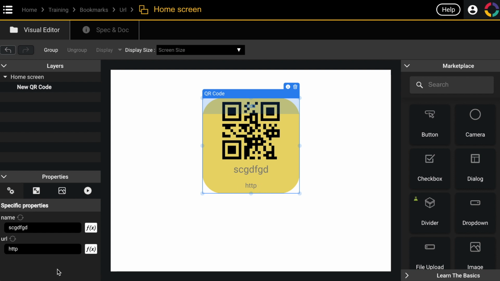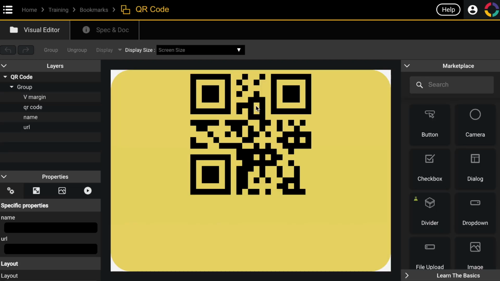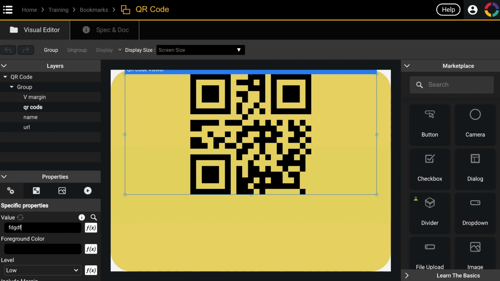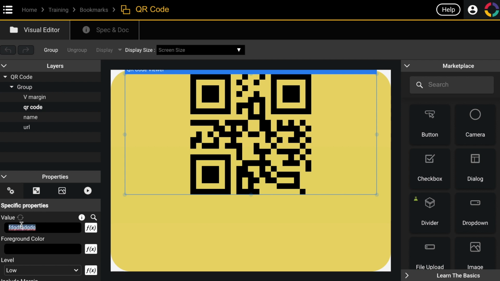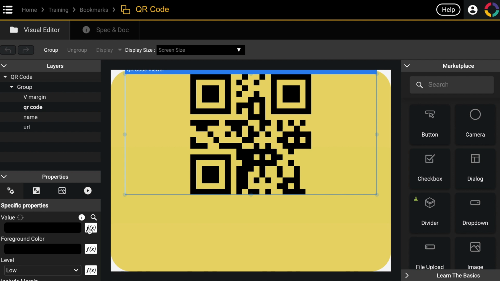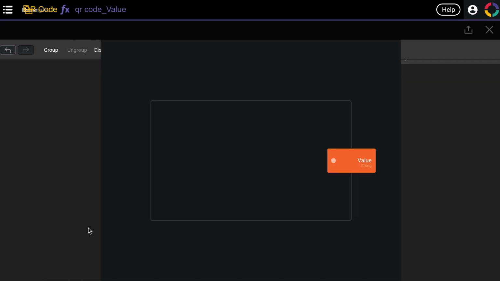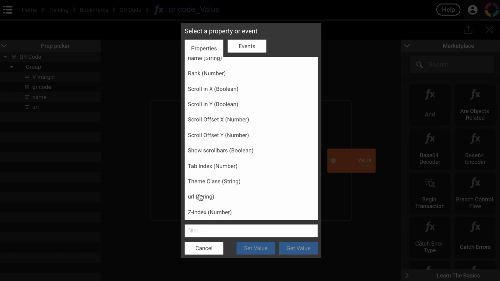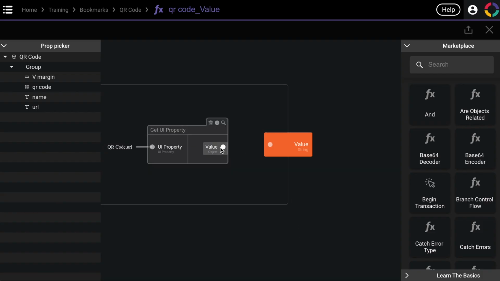But we see that the QR code itself is not updating. Well, the reason sounds obvious. We are going to connect the QR code with the URL of the parent component. So here we have a value. Here we can try and we see the value updates the QR code. That's not what we want. We want to connect the function here. And here again, we grab the parent, we grab the URL, get value, and we connect that.